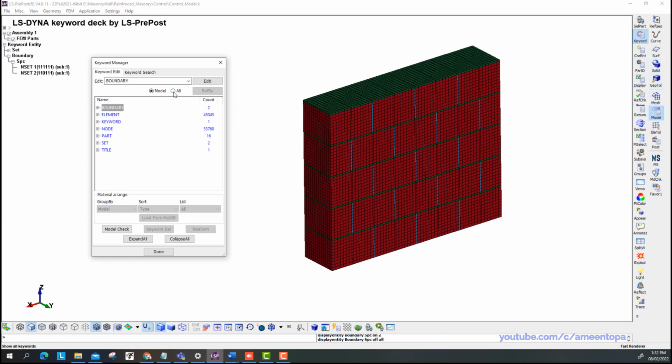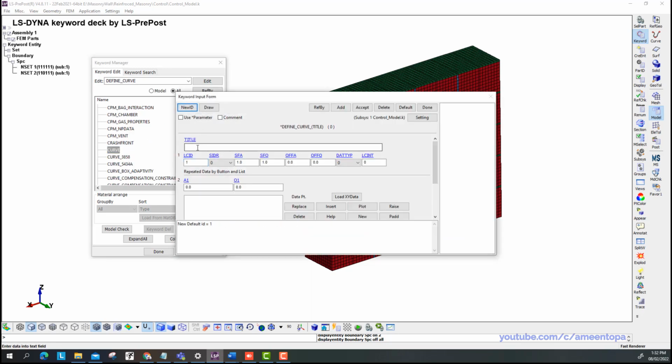Now next we will define the load. So we can go to all and then go to define and then curve and then new. Okay, this is, let's say, the gravity curve. So when time equal to 0, gravity is 0. Insert. When time equal to 1 second, the gravity is constant. The gravity constant is this value.